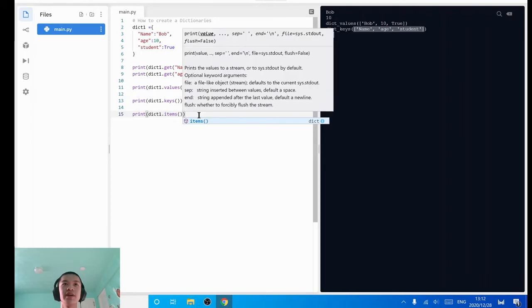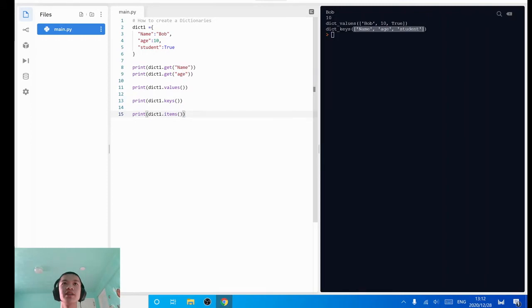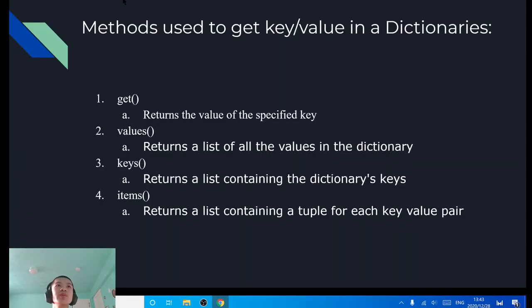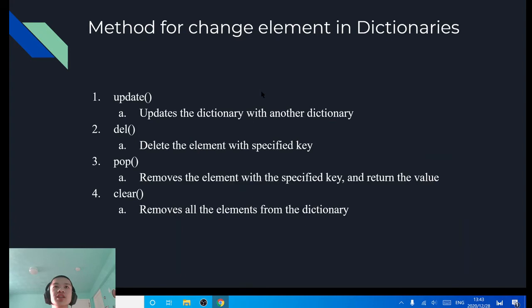And the items method will print out a list that includes all the values and the keys inside of a tuple, which you will learn in the next class. And now I will show you the 4 methods I can use to change the elements inside of the dictionary.